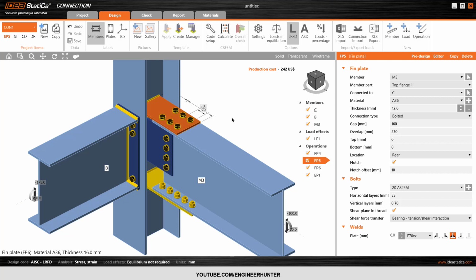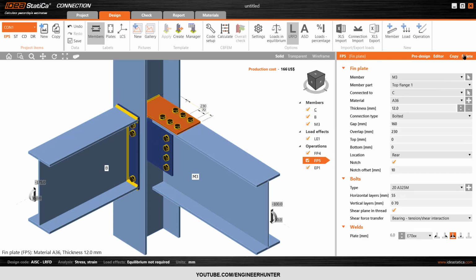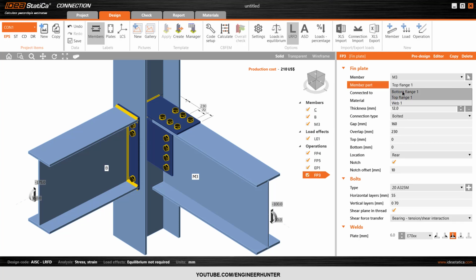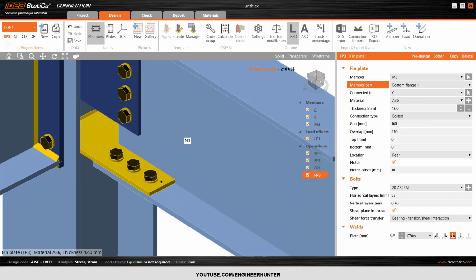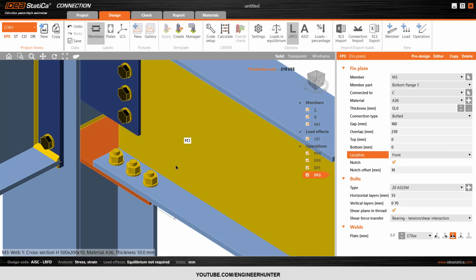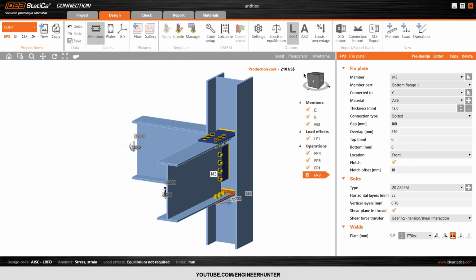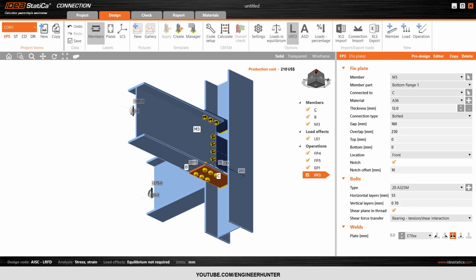I want to use the same type of plate and the same number of bolts as the top flange here, so I'm going to delete this and select this, and I click on the copy here, and I will change the member part to bottom flange. The plate is not generated correctly, so I need to change the location here from rear to front. So now it looks okay.